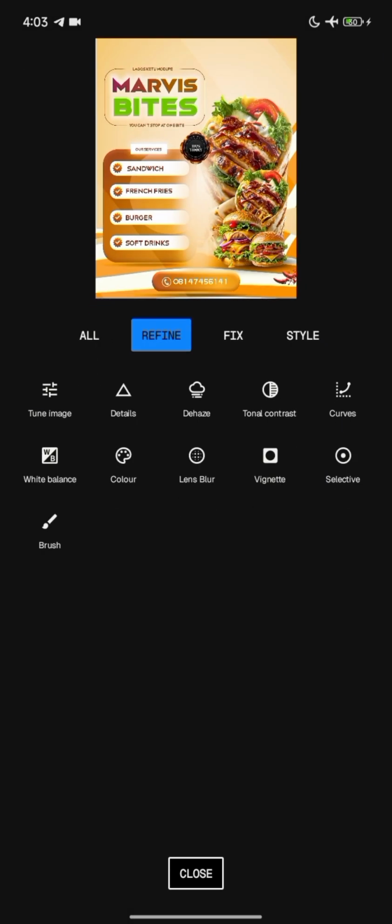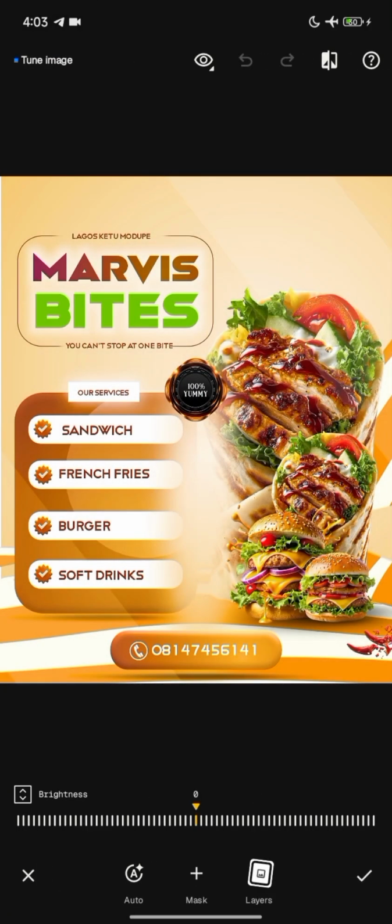Now the next one I use is this tune image. This is my last method. Now the first one is the brightness. This one, it depends on you. If you want to make it light, if you want to make it dark, but I advise you make it balanced. Don't do too much. So let's see which one is better. You can just use your initiative.